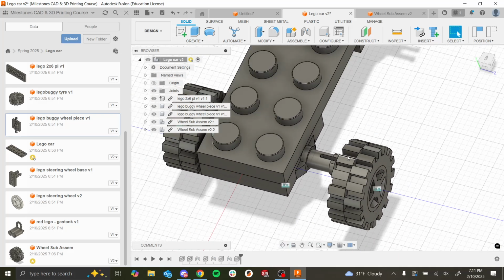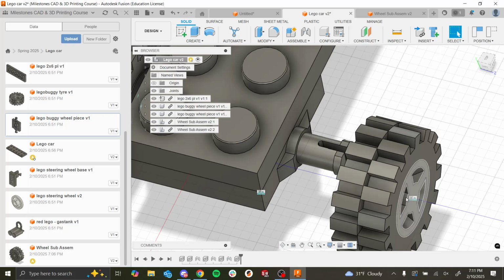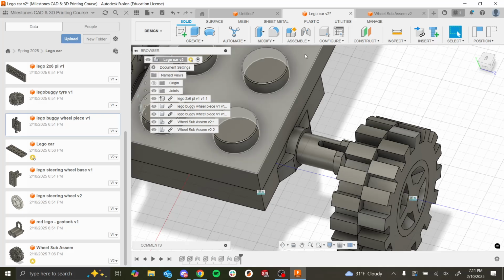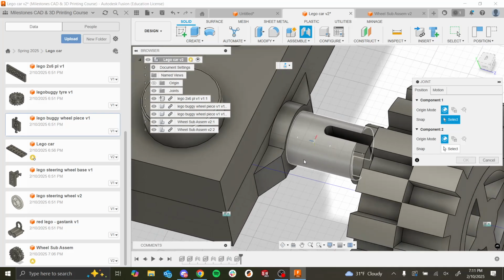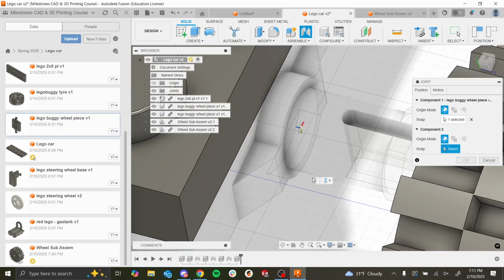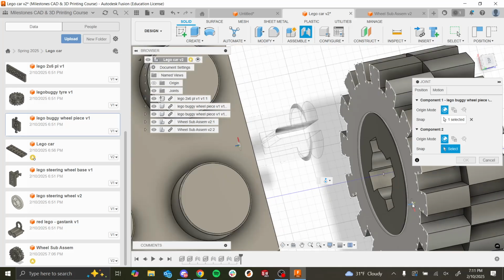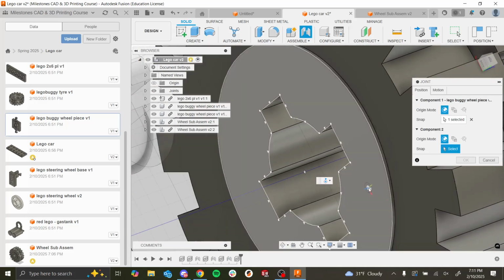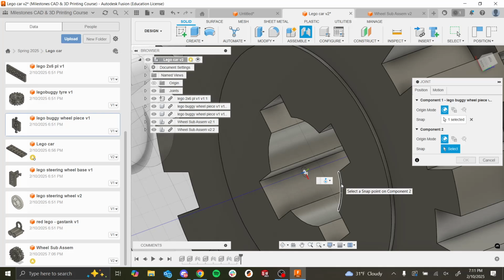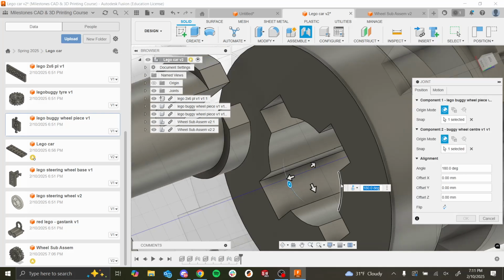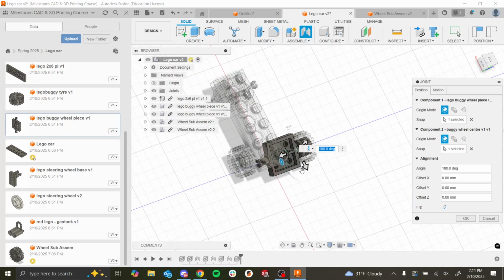So you see I rotated this wheel 180 degrees, so this outside is facing the direction I want. And then I'm going to join it. So there, I'm going to make sure it's centered on the center of the hub, and it's spinning.